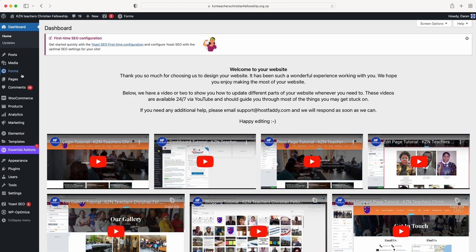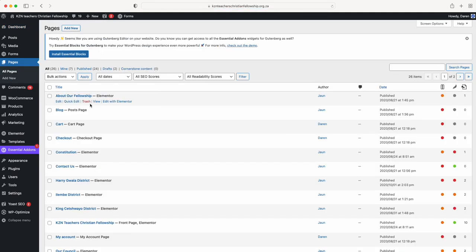Then you're going to hover over to pages. Click on pages. Now all the pages built with Elementor have Elementor after them. So About Our Fellowship is built with Elementor. Blog page, it's not. Cart, it's not. Checkout, it's not. Constitution, it is built with Elementor. So everything that has Elementor after it is built with Elementor, so you can edit those pages. These other pages, you leave as is because there's no need to edit those.